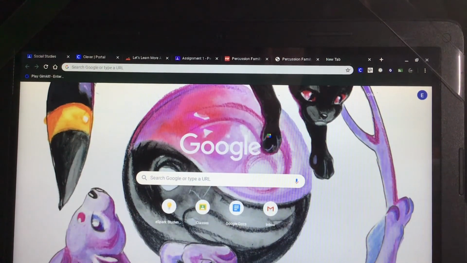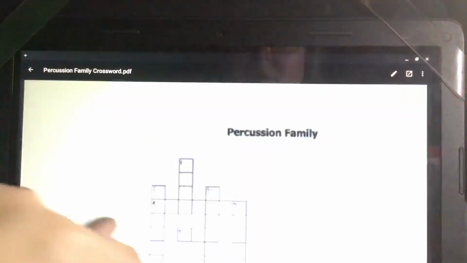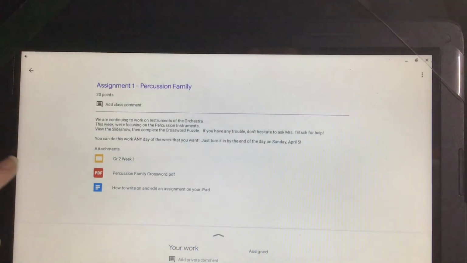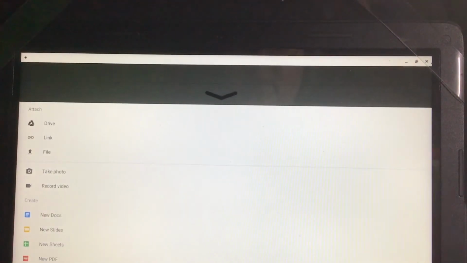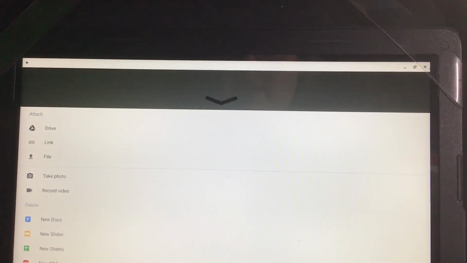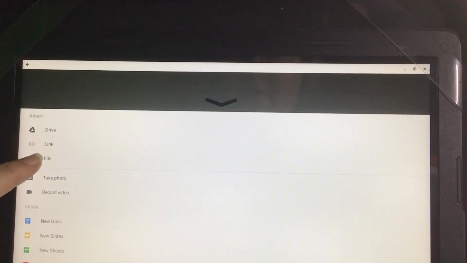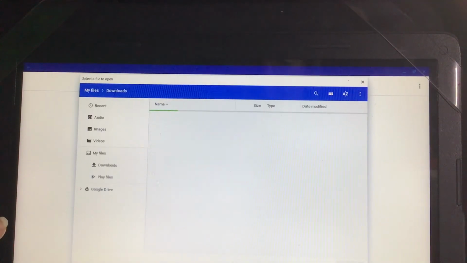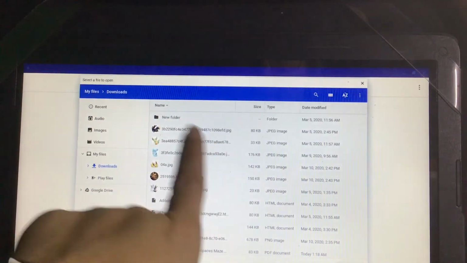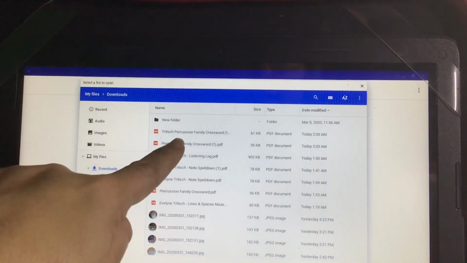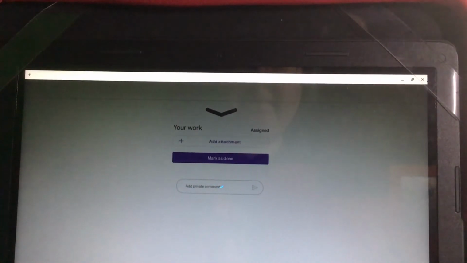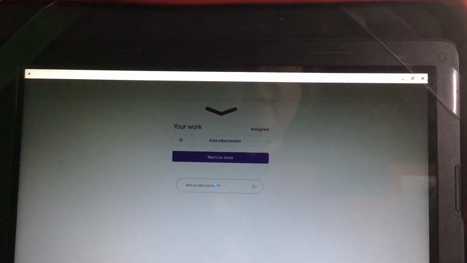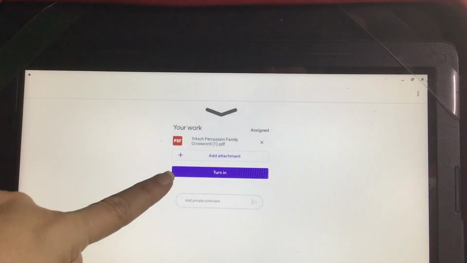Then we'll save it. And then when we come back to our Google Classroom, back here, I can come up here and I can add an attachment. All right. When I add my attachment, I want to add it as a file. And then I'm going to select my file to open. Oh, they're organized by name again. Organize it by date. And then it's the one right on top. There it is. I'm going to open that.